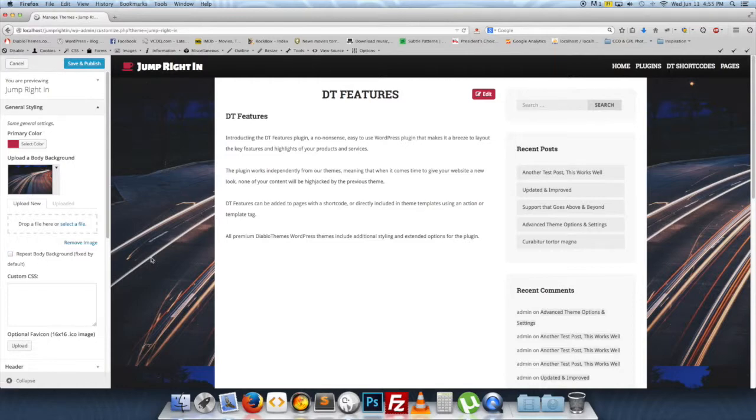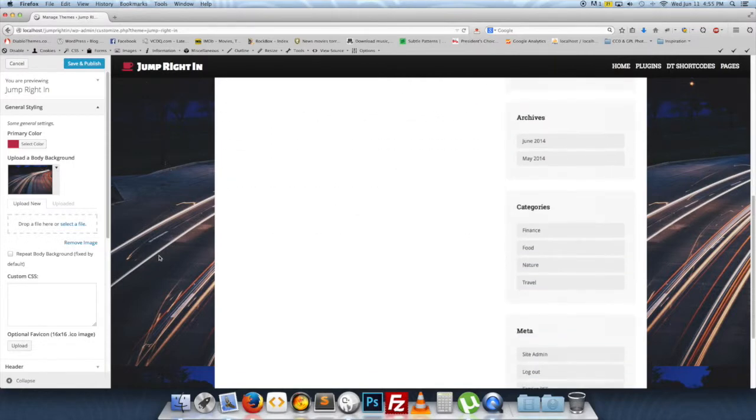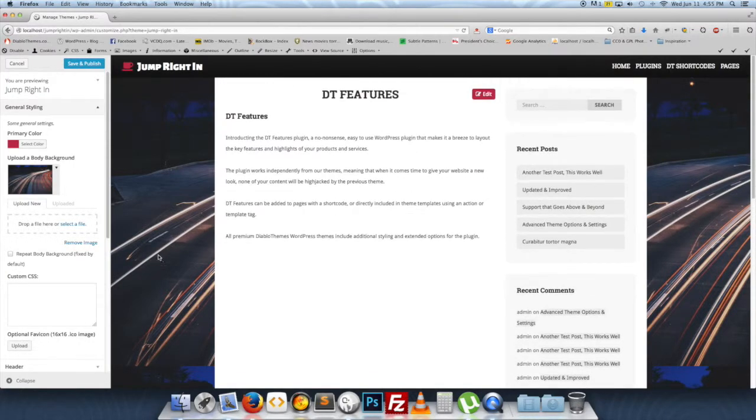Additionally, if you don't want the background to repeat, you can head over to this little checkbox option here and set it to fixed. Finally, under the general styling, you can add a little bit of custom CSS if you want to prevent having to go onto the server, edit files, or open up any external editors. And also you can upload your custom favicon for your site.